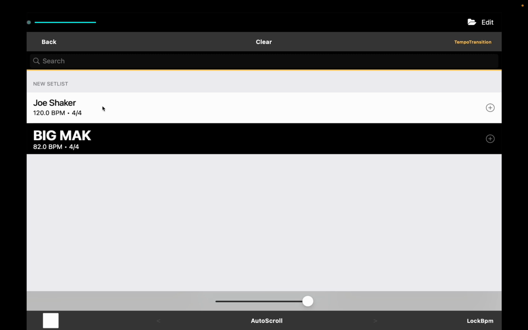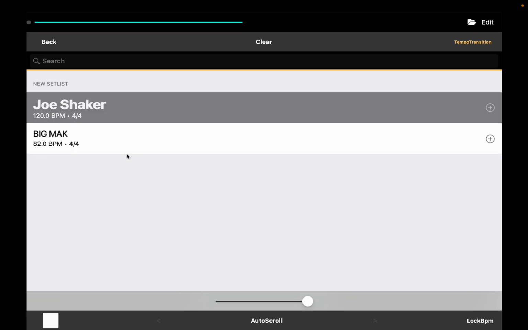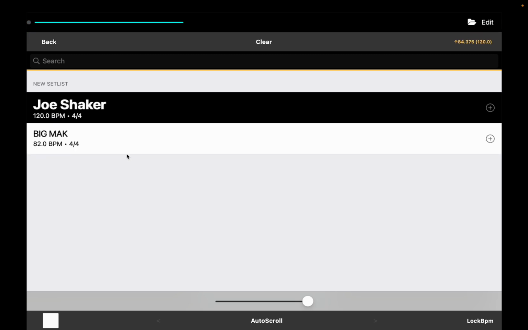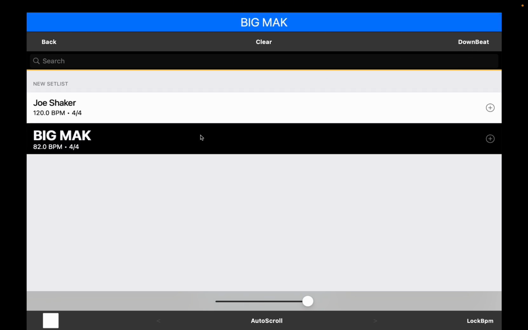So let's check this out. I'm going to hit Joe Shaker now, and then next downbeat, it starts approaching the tempo. It's going faster till it gets to the target, which is 120. There we go. So that is what that transition option is for. By default, it's usually set to the downbeat, which triggers a loop on the next downbeat.